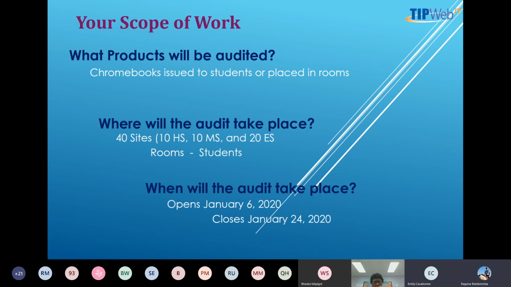Okay, so for the majority of the schools that received the email, the audit's going to open up January 6th and close on January 24th. For high schools and Charlotte Mecklenburg Academy, the audit's going to be shifted to open January 27th, and it closes February 14th, and that's because you guys are testing so much. So there'll be two separate audits. Is that clear for everyone? Does everyone understand that?